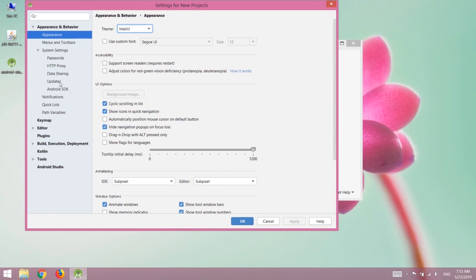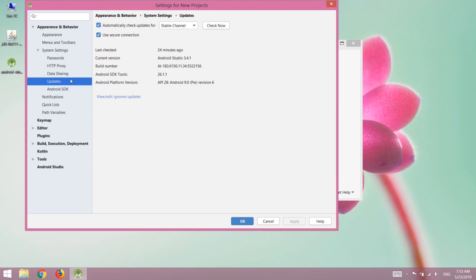Also from this update panel in here, make sure to change this one to a stable channel. We only want to check updates from a stable channel, not a beta or maybe a developer channel. Just click on stable channel and click on OK.